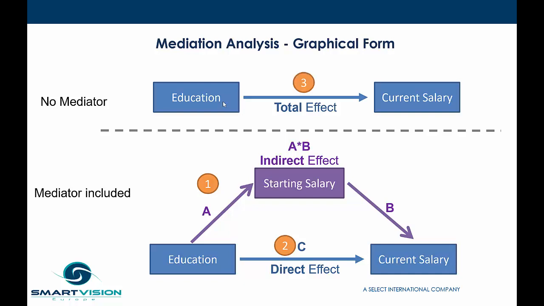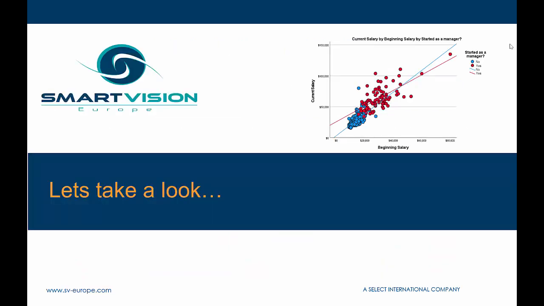And we're also going to see the total effect, so education against current salary on its own, and of course the critical output, which is the indirect effect. We're going to be very interested in whether or not this indirect effect is statistically significant. Okay, let's take a look at how we do that in SPSS using the specially downloaded and installed PROCESS macro tool.